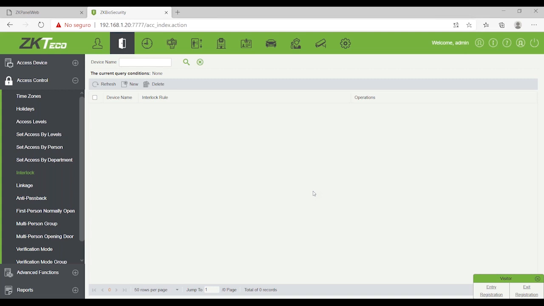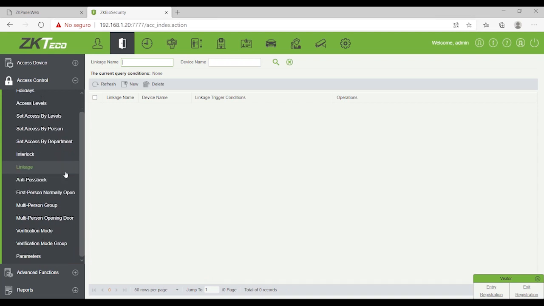The interlock will only work if we have some sensors configured. Without sensors, it's not possible to have an interlock because the system has to know the status of the door. The linkages, I will go back later to the linkages because it has some interesting things.